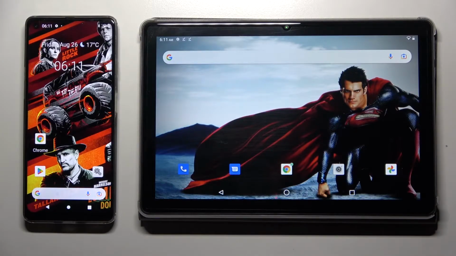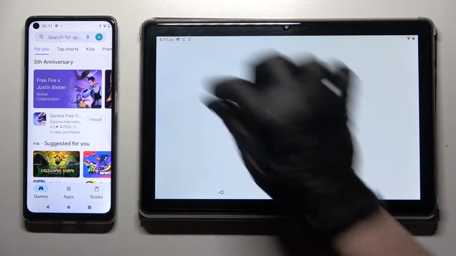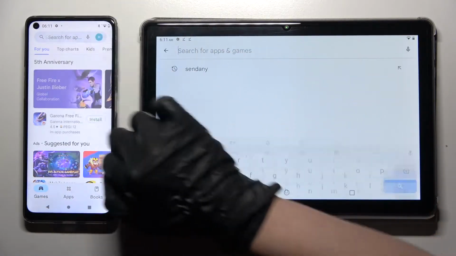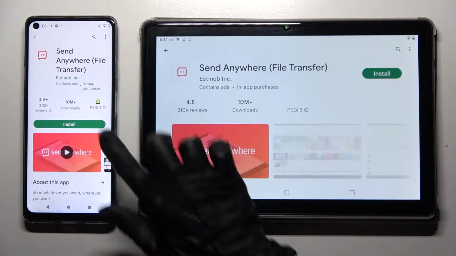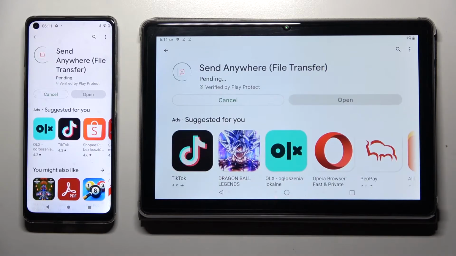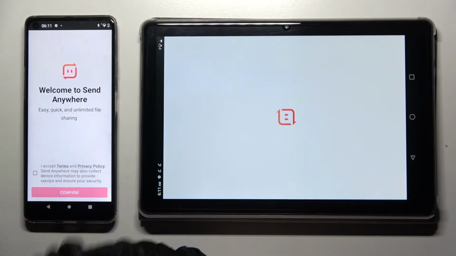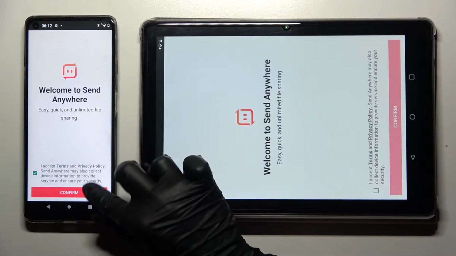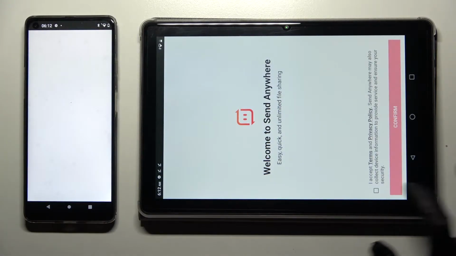You need to start by opening Play Store on both devices and clicking on the search bar. Now type in Send Anywhere and install this app from this developer. When it's ready, just open it. Now, in order to continue, you need to click on I accept, confirm, continue and allow. Then do exactly the same on tablet.